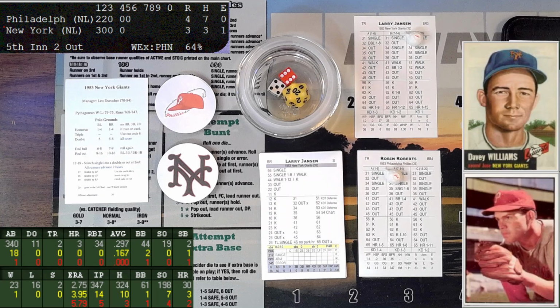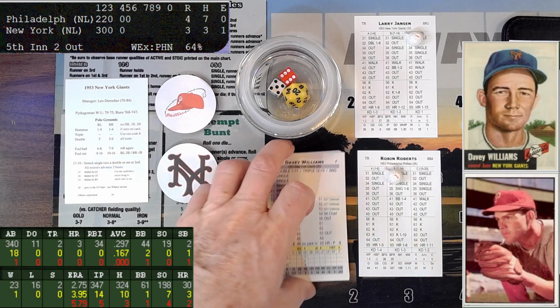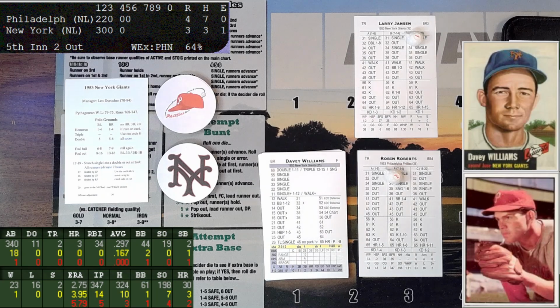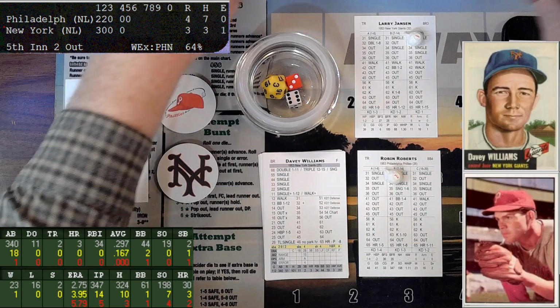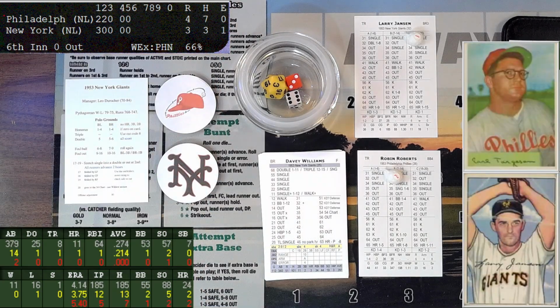2 out, nobody on. Davey Williams, leadoff hitter. Lead off. Or not lead off. He'll bat here now with 2 out. That's a 36, and that's going to be an out. That's a 3, so that's going to be a ground ball down to the third baseman. Willie Jones makes that play with no difficulty. Fires across the infield to end the inning. So that's 6, 7, 8. That's 8 in a row retired by Roberts.